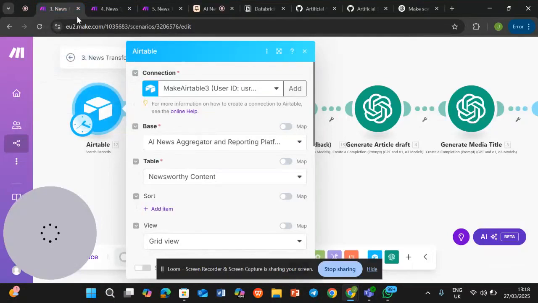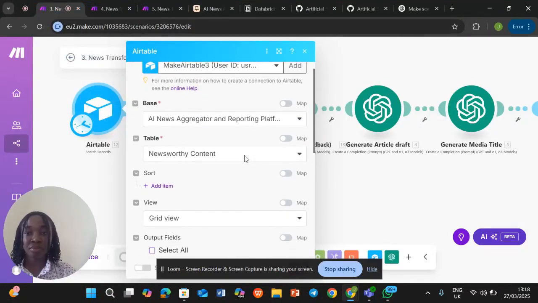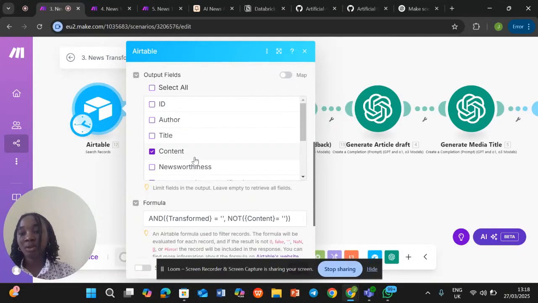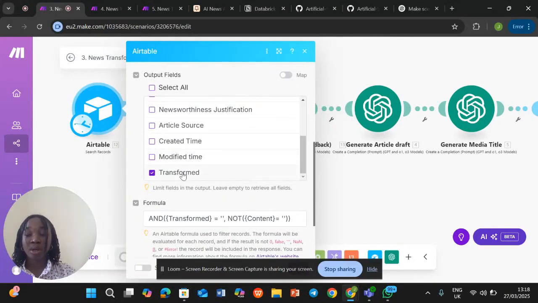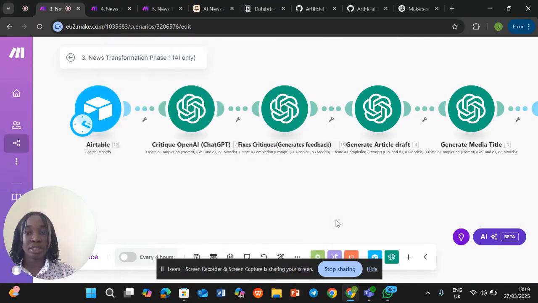So going back to our first module, we are searching records. We are picking the content as well as the transformed column of the table. So the formula is where transformed is empty and content is not empty. The idea is that for every row that gets generated, we tick the transform bar. If the transform bar is not empty, that is, if it's ticked, we skip it and move to the next one that is empty, right? And then obviously we need the content to generate the article, right? So where the content is not empty.